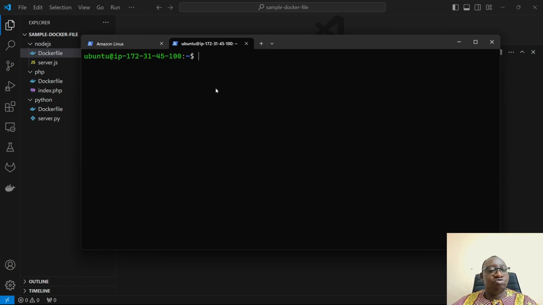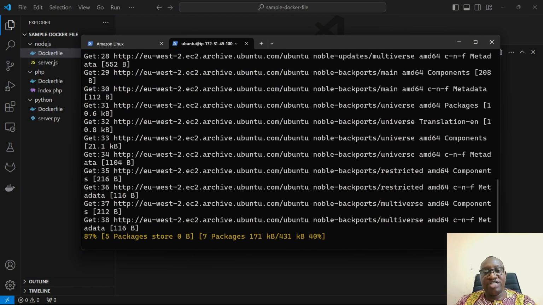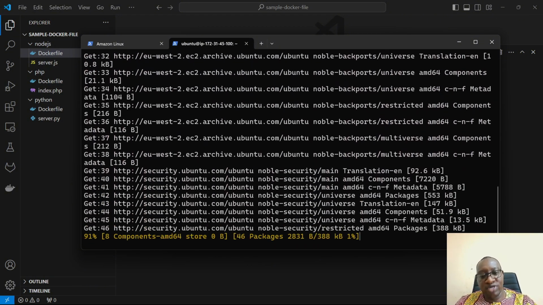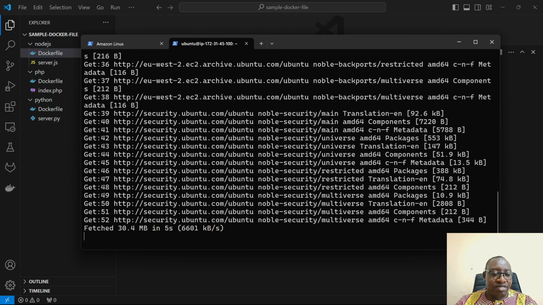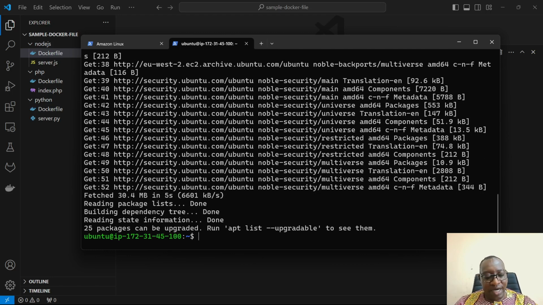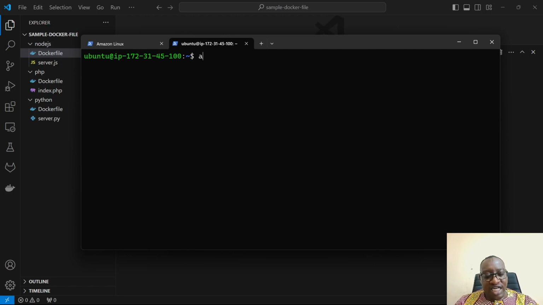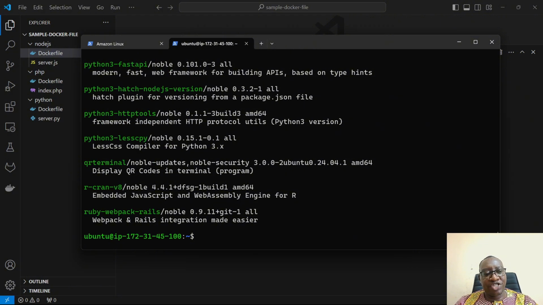Now let's go to Ubuntu. I'm going to do sudo apt update. On an Ubuntu machine, you have to update your package manager before you can actually install anything. So that's the way of Ubuntu. Let's look at the version that we're going to have on the Ubuntu machine. The package manager has been updated. Now if I do apt search Node.js, let's look at the version that we have here.